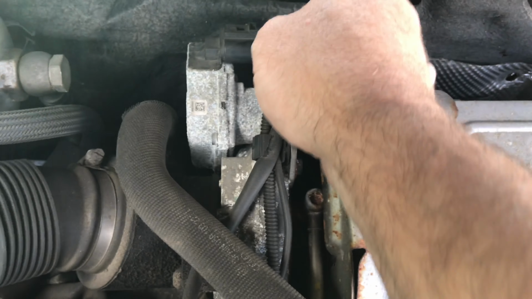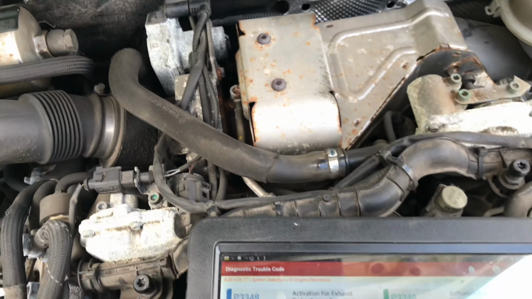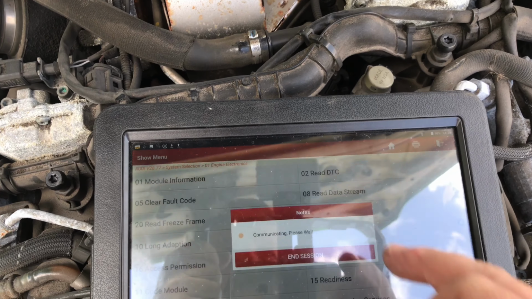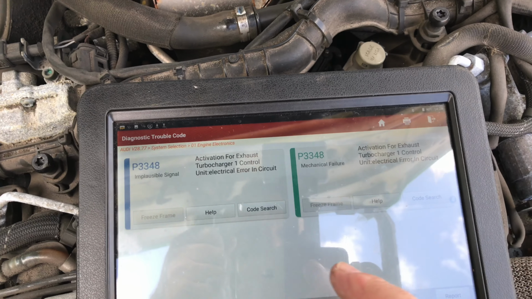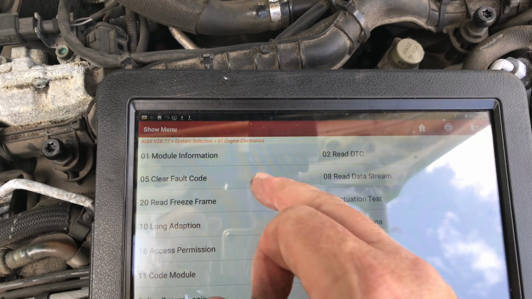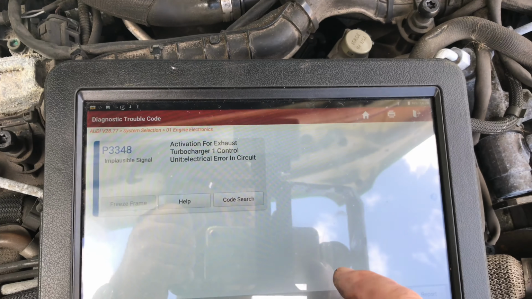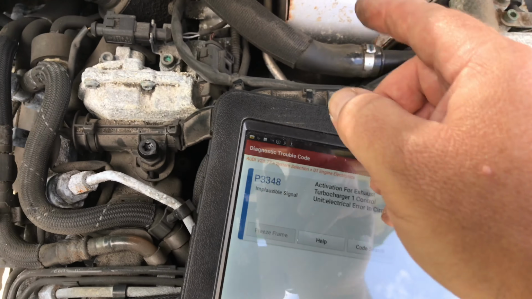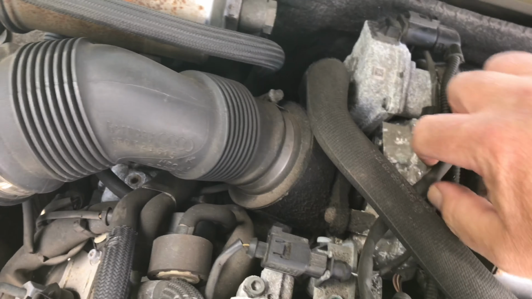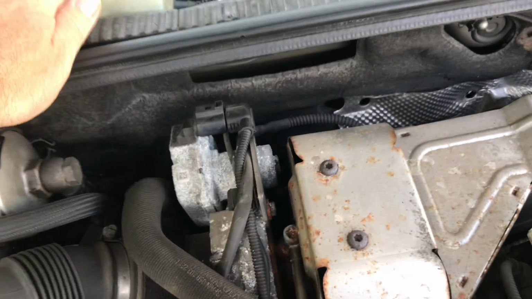Well, you can hear that. That moved. So let's go back out of that. Let's read the DTC again. So they're still there. And let's clear them. So it comes back, so it's not happy about something. I can see that the wire's a bit tight there. Oh no. See, it's an implausible signal.